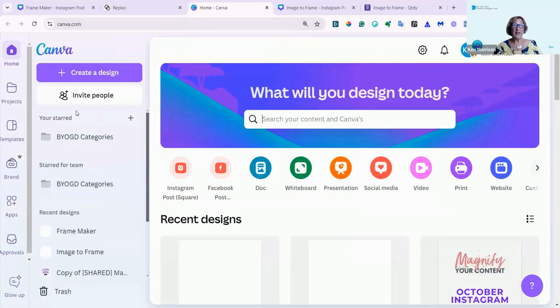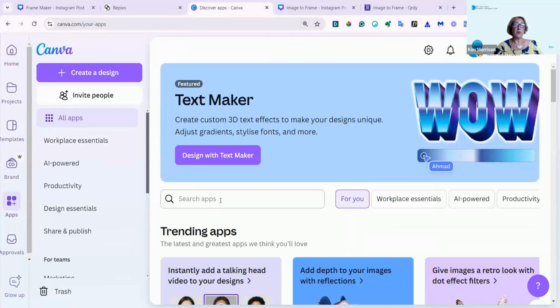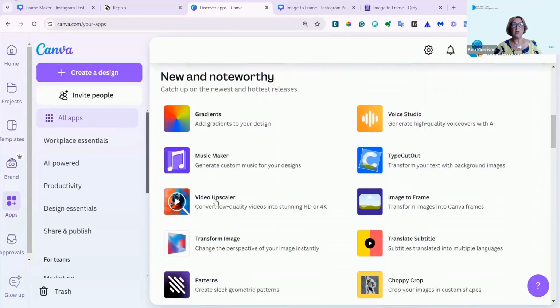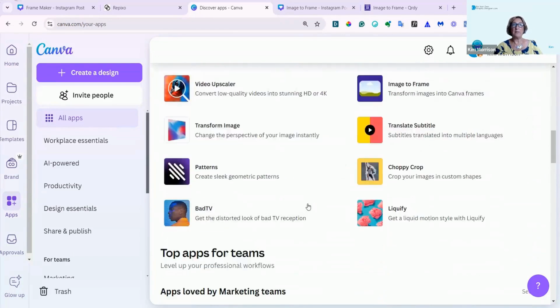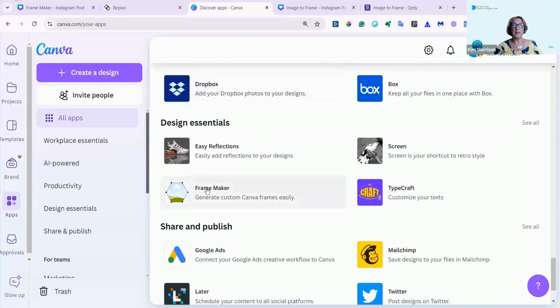And let's go to my screen and we'll see how the two of these work and compare. If you've watched any of my videos, you'll find the apps down here on the left-hand side of your screen. Let me click on that. And to find apps, you can either type it in here, or you can type in FrameMaker and you'll see what you get. But you can just scroll down, and this is one of the ones we're going to be looking at, Image to Frame. And the other one is much further down. And it's this one, FrameMaker.